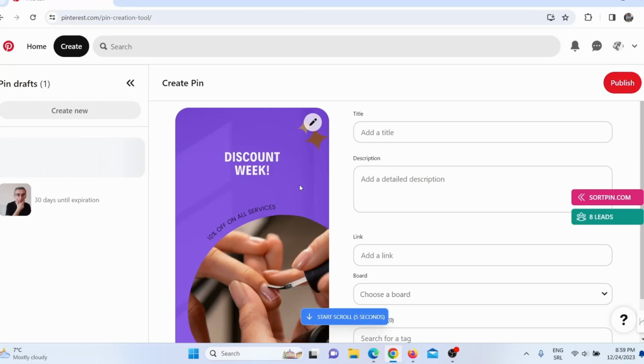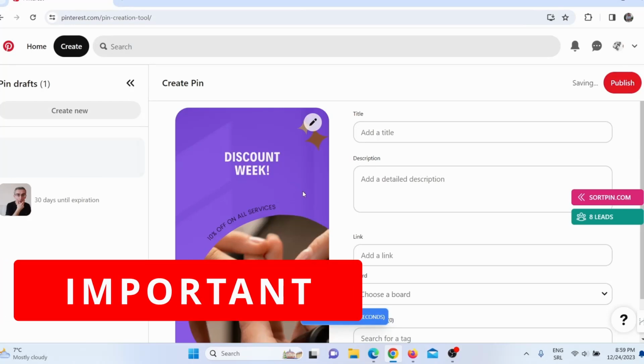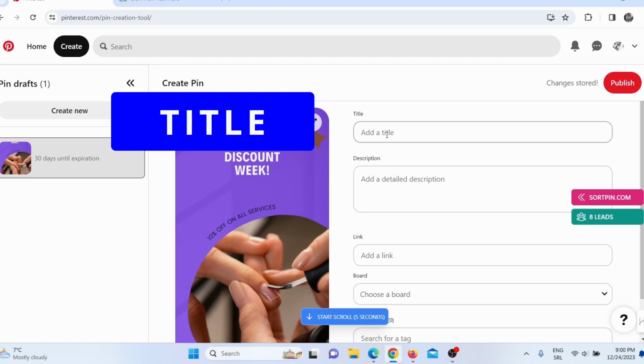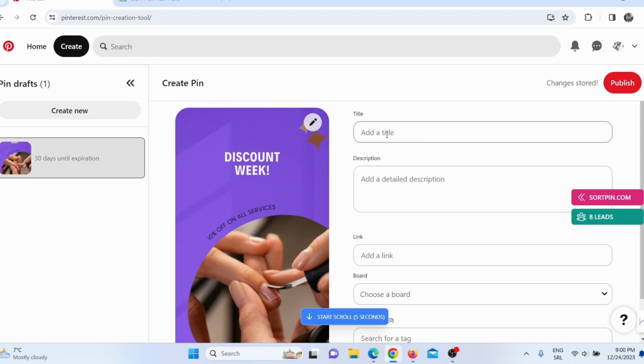This is the image, and this is really important. You need to optimize this pin for Pinterest. That is really, really important. So pay close attention. In the title, you need to include your main keyword, and that title should make sense. You can't just go and add some random keywords. It must make sense. Something, for example, like this: sparkling nail designs to welcome 2024 in style.